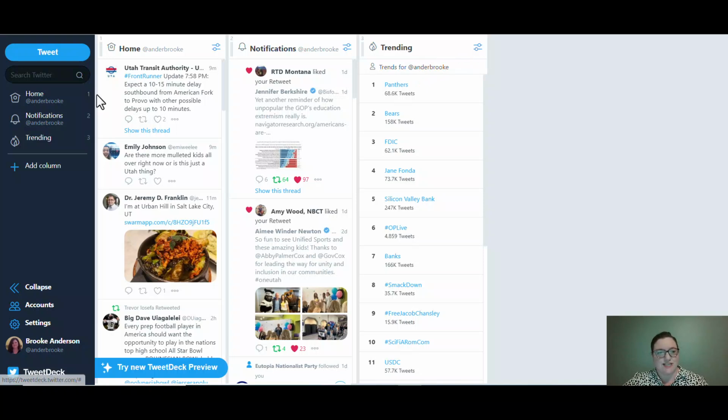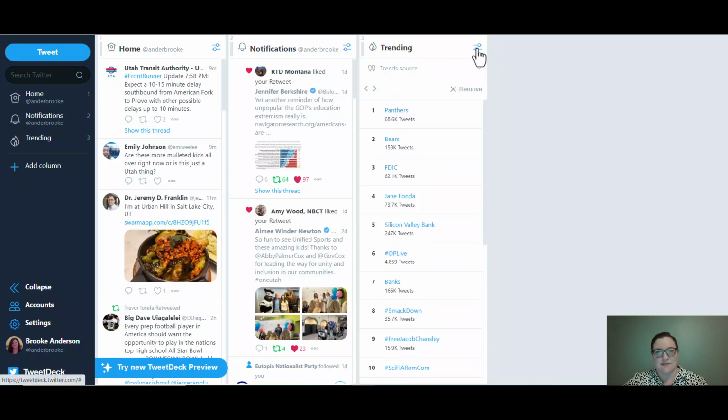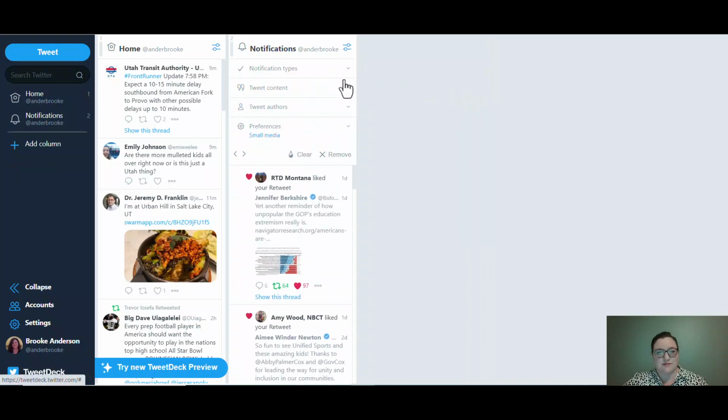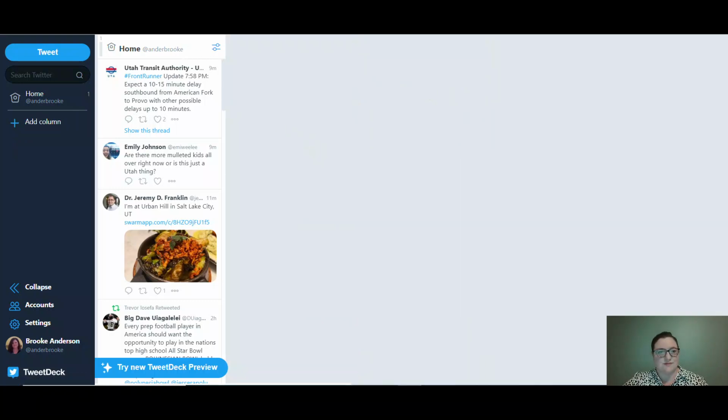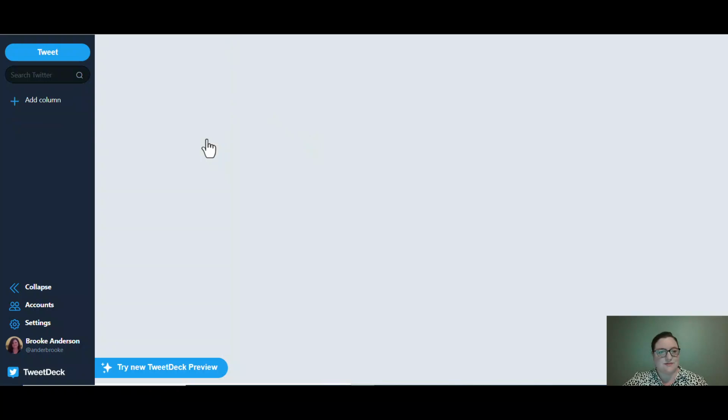If you're not interested in any of these, you can always click at this icon at the top of a column and then select Remove. And then you're left with a blank slate. You'll use these options here on the left in order to add columns or other content.